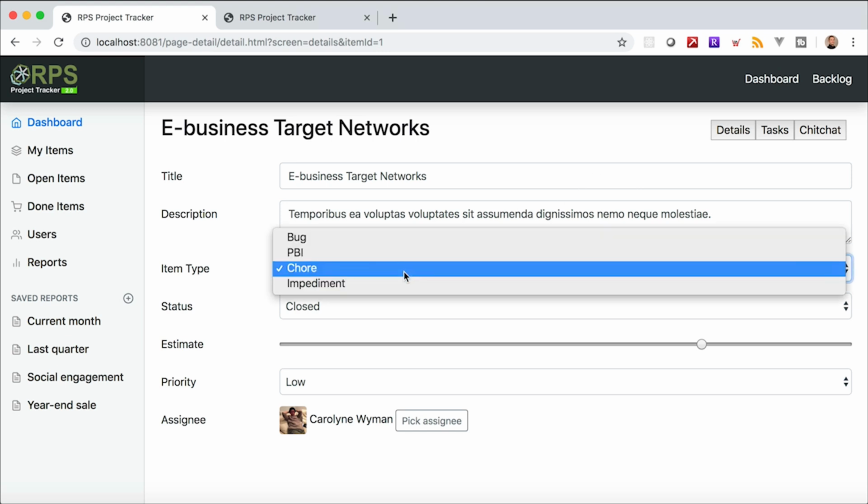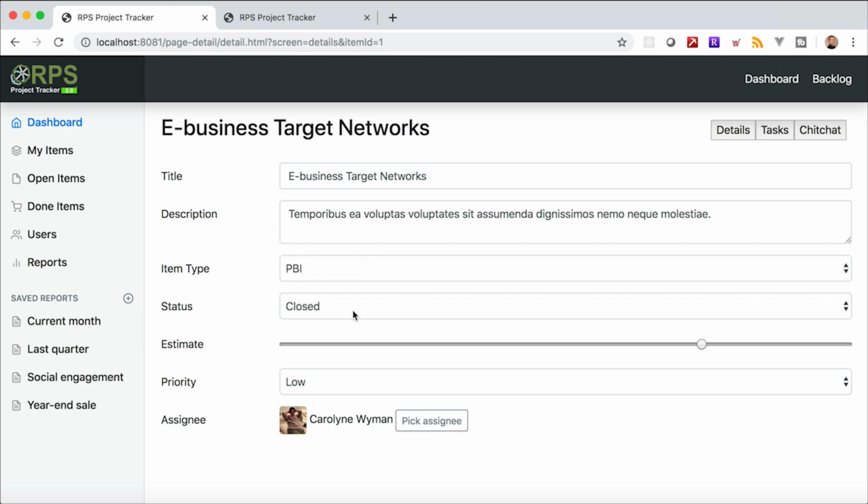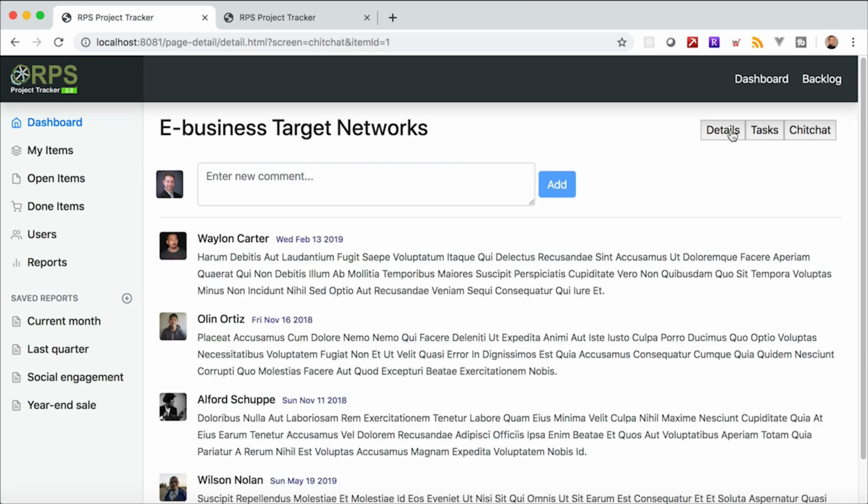The drop-down selections should be color-coded and show what's being selected more clearly. And the entire item details page should be a tabbed interface instead of just buttons.